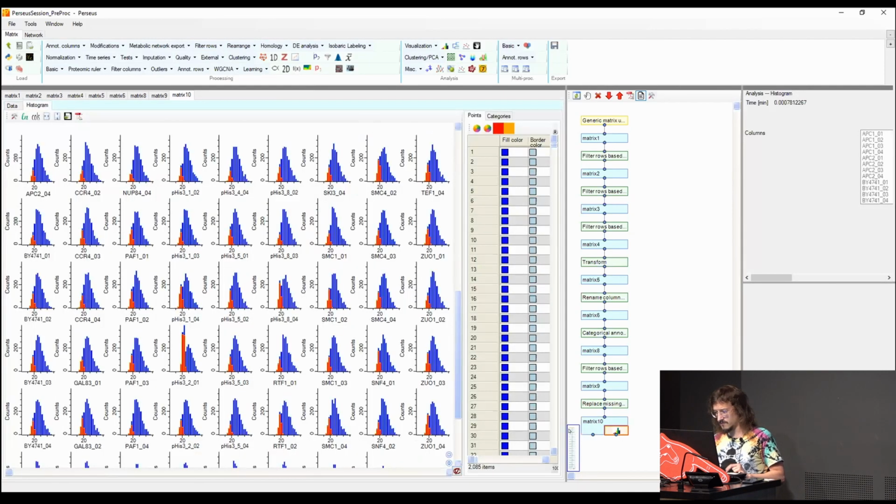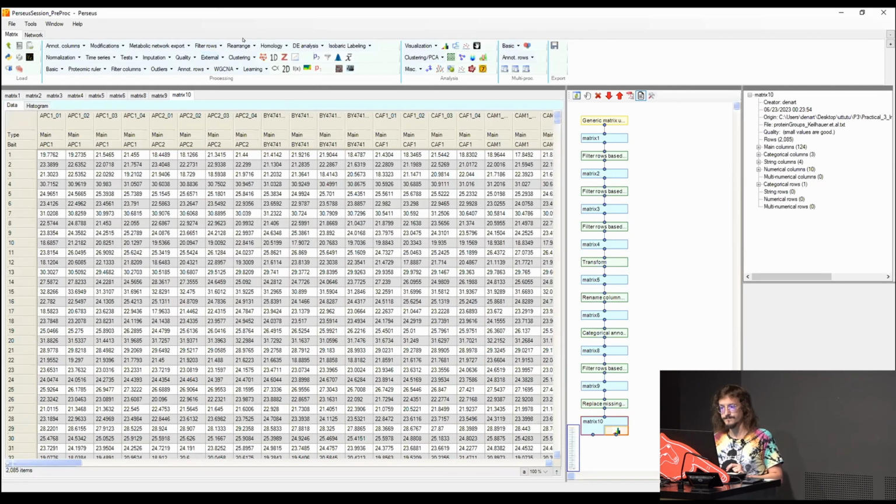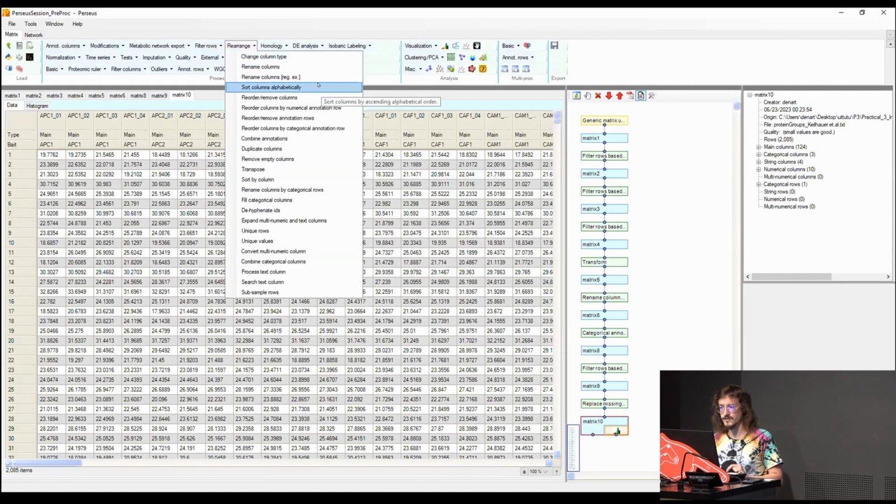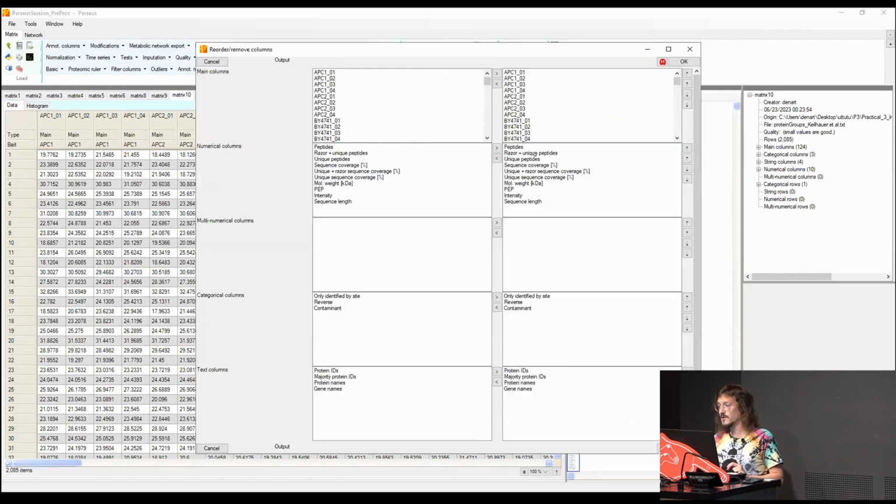So in order to do that, wait, let me remember the name. So it was P histone 3, experimental replicate number 2, and technical replicate number 1. We can go here to rearrange, reorder, remove column. It was the number 2 and 1, so we can go here and 2 and 1, this one.